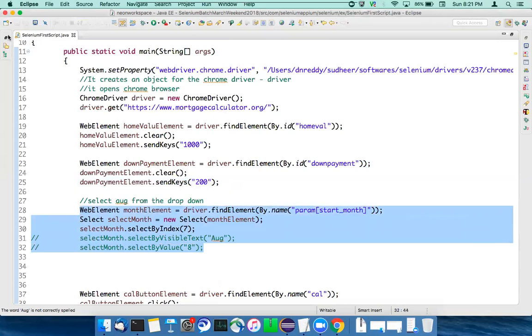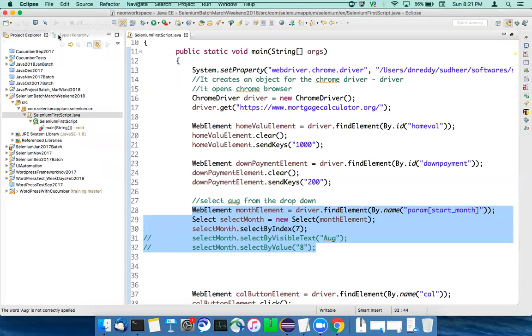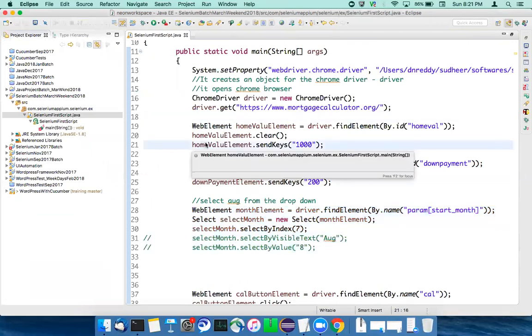We'll move on to the next one. Remember, this is only applicable for drop down. Click and setting the text are very straightforward. Only when it comes to the drop down, you cannot handle it directly. First you need to find the element and create an object for the select class. With that object, you can invoke any of these three methods: select by index, select by visible text, or select by value. You can choose any one of the methods to work with the element.